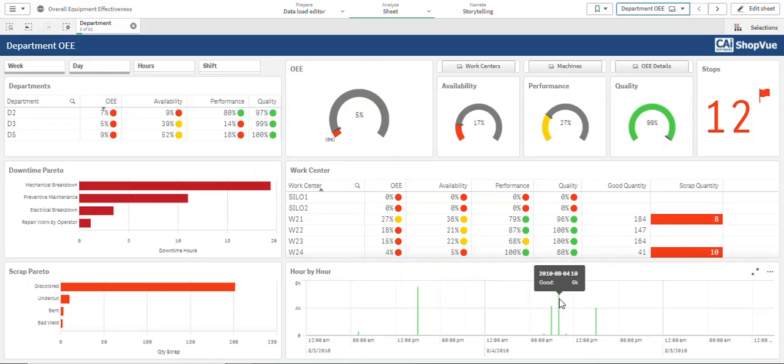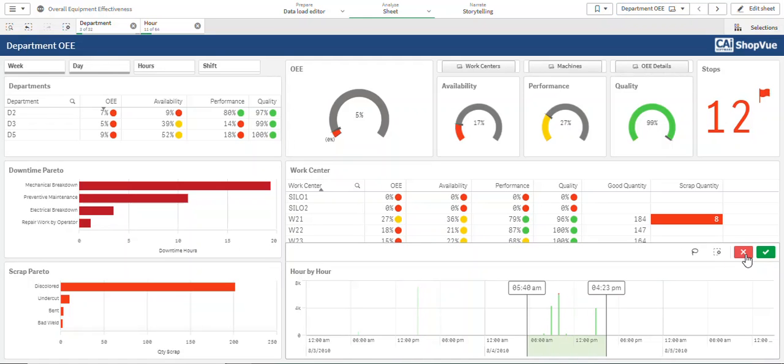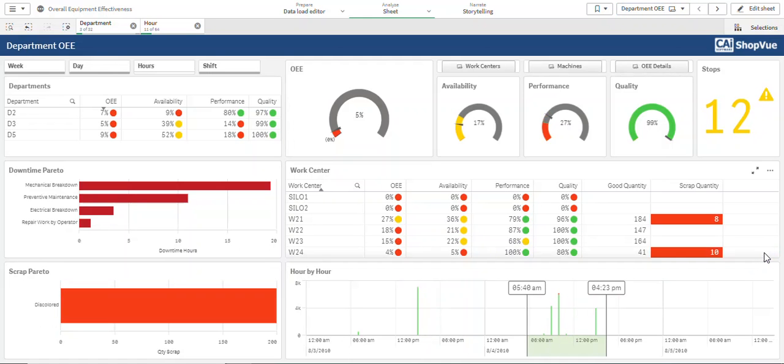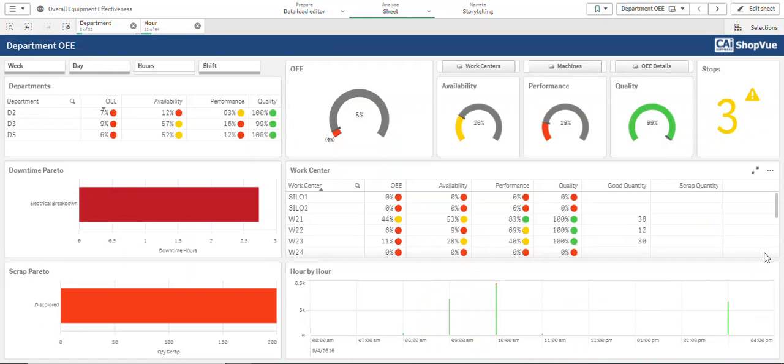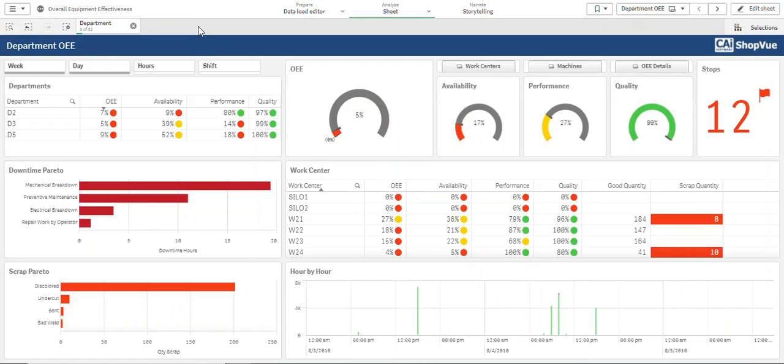You can see if I hover over one of these, I can see some more finite information such as the hour that I'm looking at and the number of good and scrap reported. I can also make selections and drill in on this chart here just by dragging my mouse over. And I can see the rest of the dashboard has changed to reflect this time frame. I'm going to go ahead and clear that selection, and we can jump to the Work Center sheet.